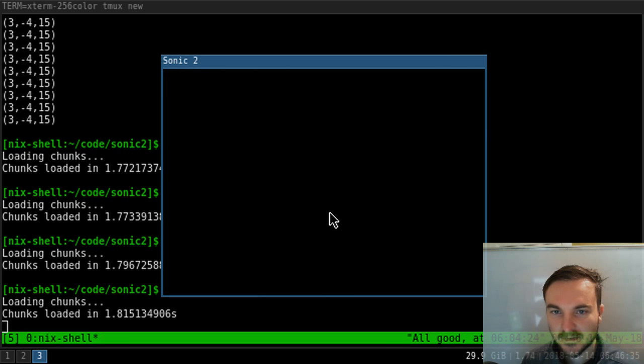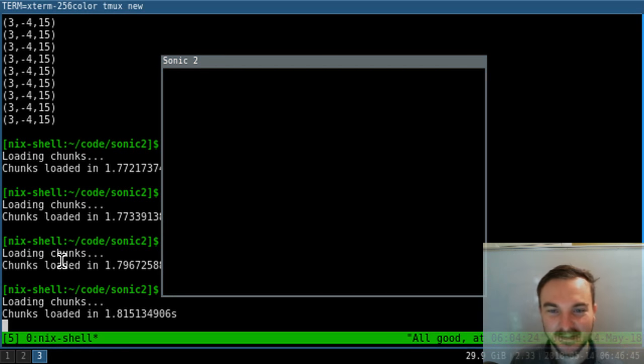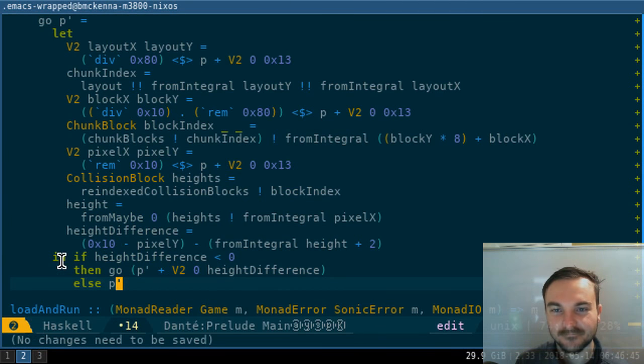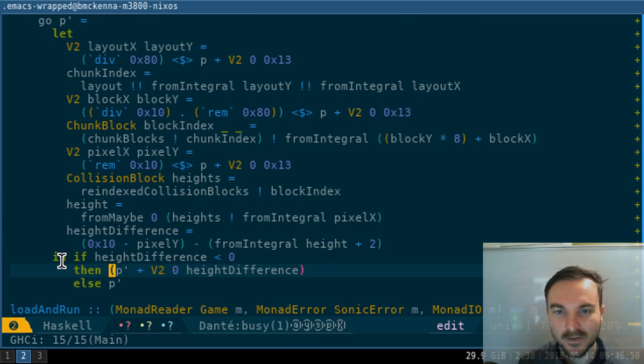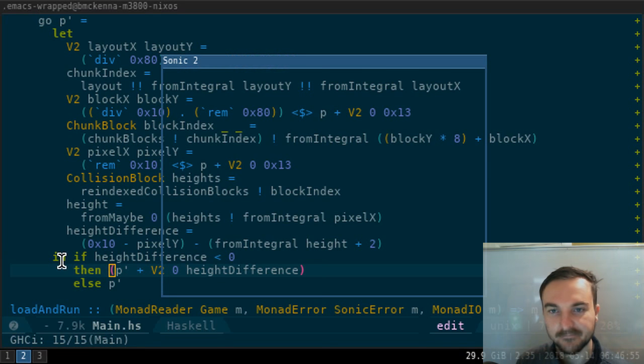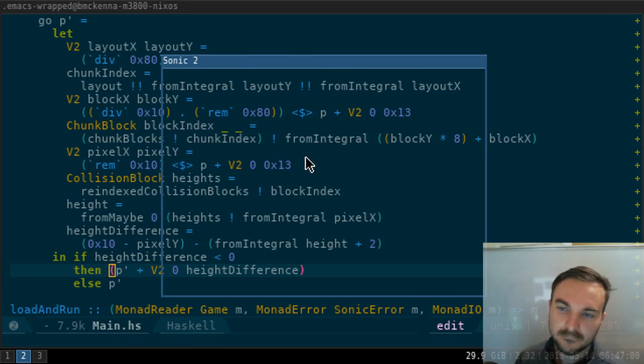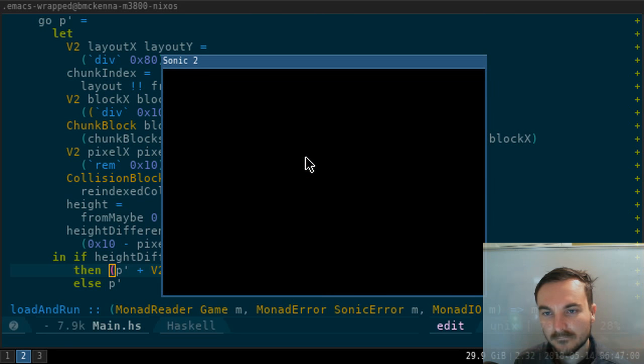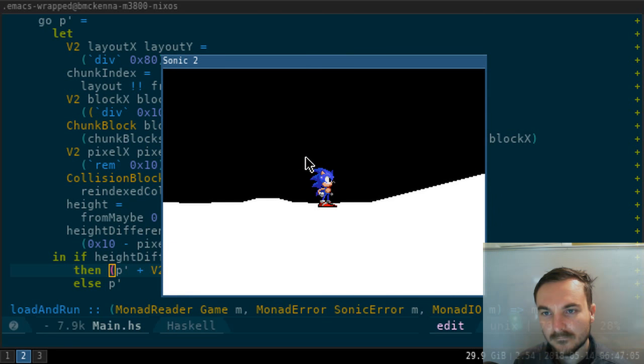And looks like it is non-terminating. He's always colliding. Is that the case? I'm going to make it not recurse, and we'll see if this does terminate. It should.